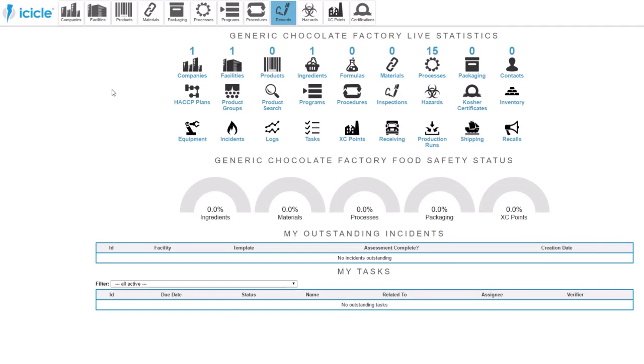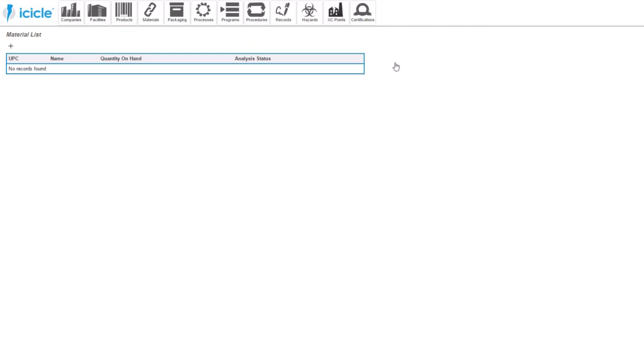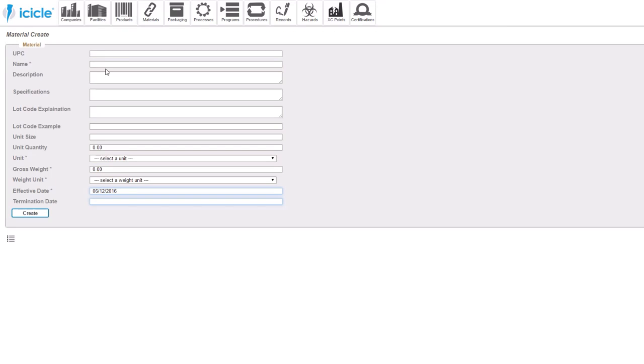Back in the application again, you can see that we have one ingredient defined, and let's move on to materials. So we'll click the material icon to go to the materials. You can see we don't have any yet, so let's create one. You probably want to be more specific, especially if you're using Icicle for traceability as well, where you need to scan in UPC codes and that kind of thing. But for the purposes of this demo, let's just give it a name. So we'll call this material a sanitizer.